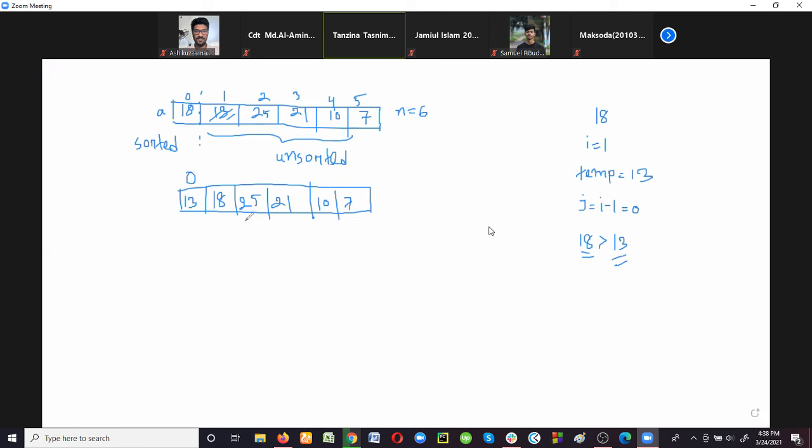So in this way we can take all of these elements from the unsorted array and then compare them with the elements of the sorted array. After that, when we find the suitable place for these elements, we can just insert them in the sorted array. And that was insertion sort, right?